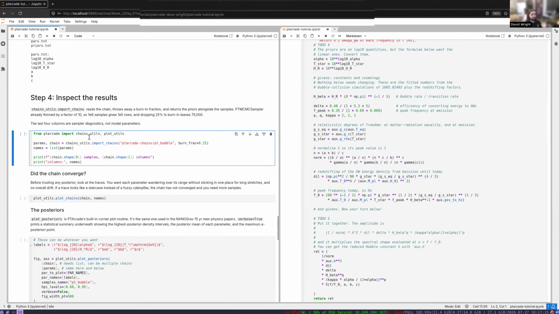We are going to import from PTArcade some chain utilities and plotting utilities. We're going to use this import chains function, and I'm going to change this because I did an underscore. And we're going to burn, so we're going to remove the first quarter of samples. And that's going to return to us the chain as a NumPy array, and then the parameters as a list of strings. Print this out.